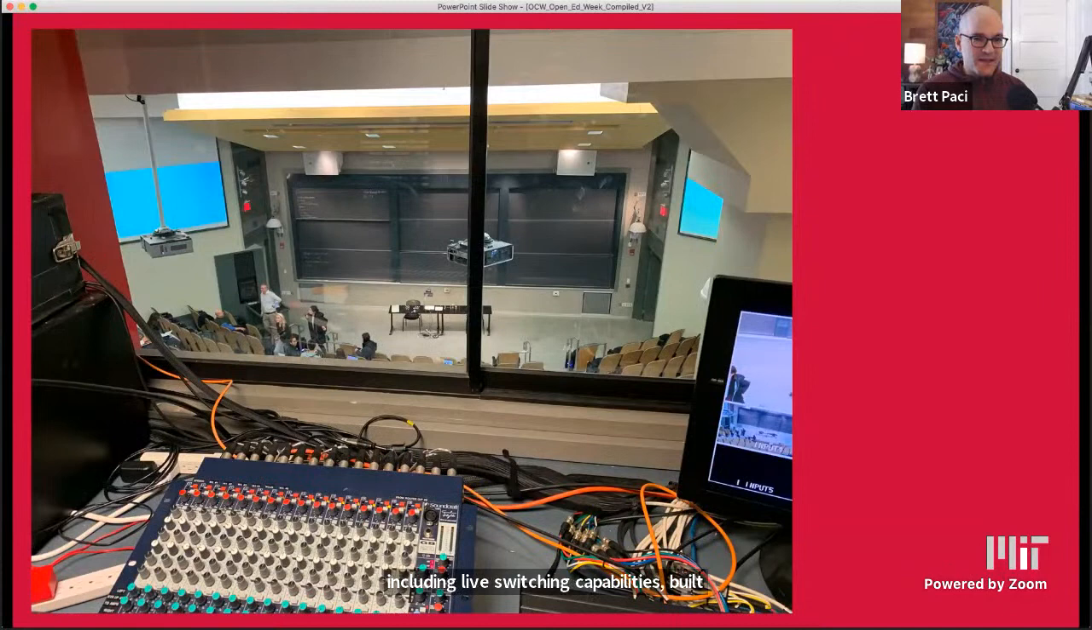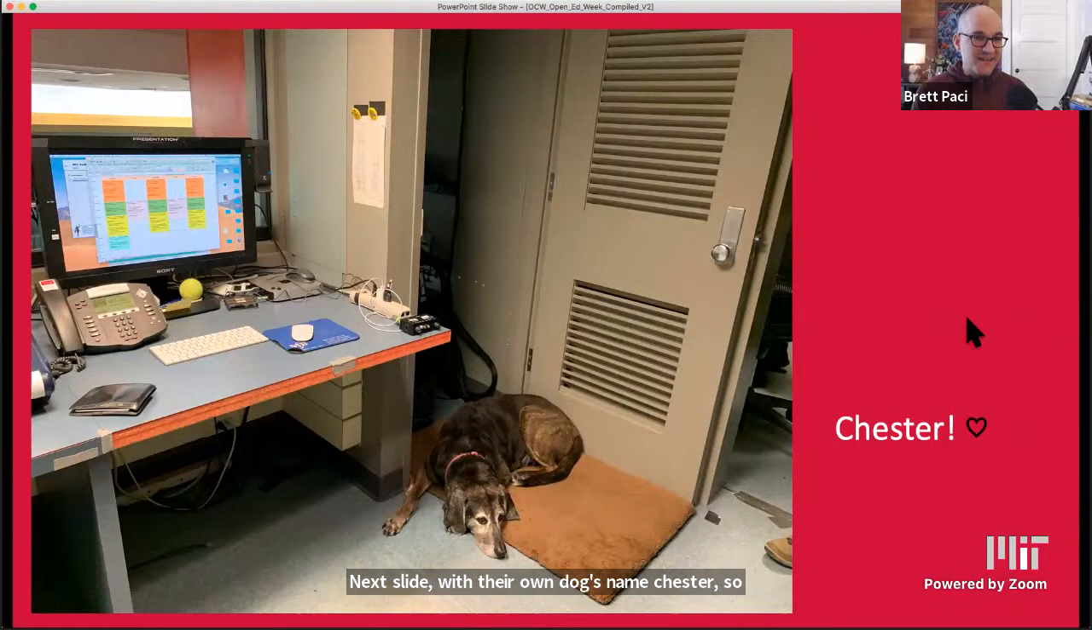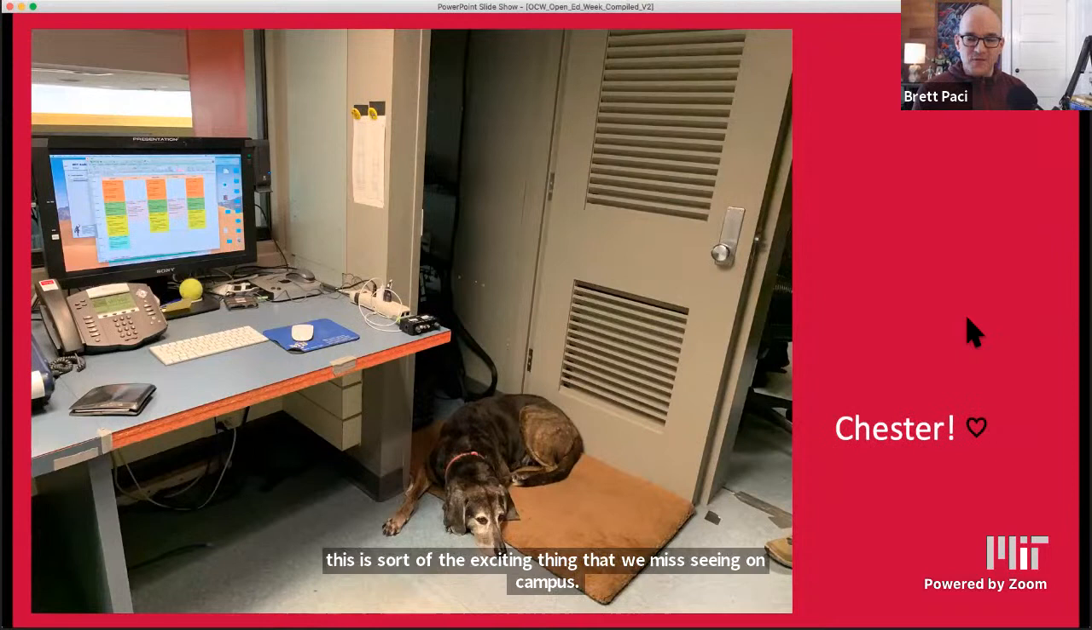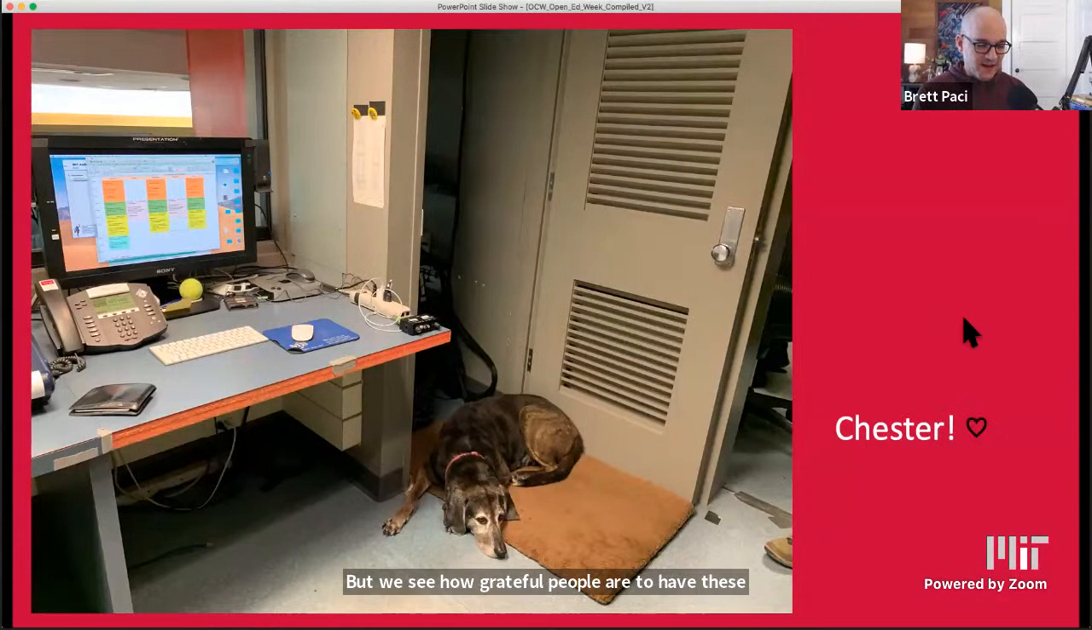And some rooms even come equipped, next slide, with their own dogs named Chester. So this is sort of the exciting thing that we miss seeing on campus. But it's a lot of fun. It's very hectic sometimes getting a class set up to be filmed. But we see how grateful people are to have these resources shared by MIT faculty, especially on YouTube, where most people find them.